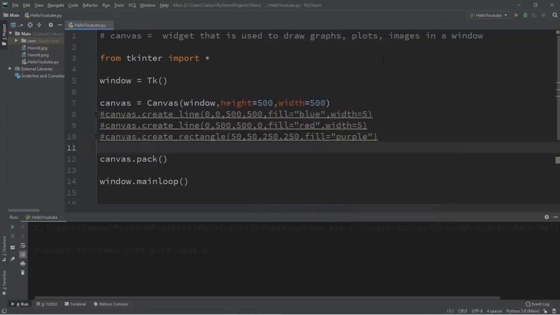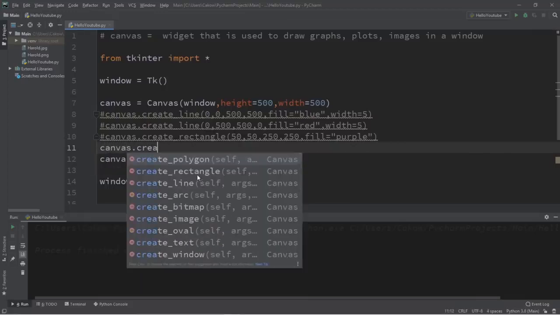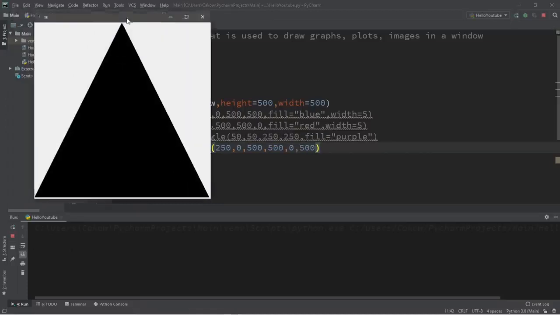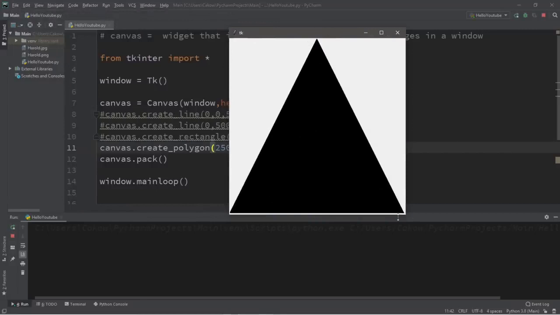Next on our list is create_polygon. We can create many sorts of shapes using create_polygon, but it really depends on how many coordinates that we enter. Let's create a simple triangle, so we need at least 3 coordinates for this to work. So canvas.create_polygon, and I have some coordinates picked out already. So let's place the first set of coordinates where x is 250, y is 0. For the second set, where x is 500 and y is 500. And the last set, the third set, we'll place this where x is 0 and y is 500. And what this looks like is that we have this black triangle that's taking up most of the canvas.